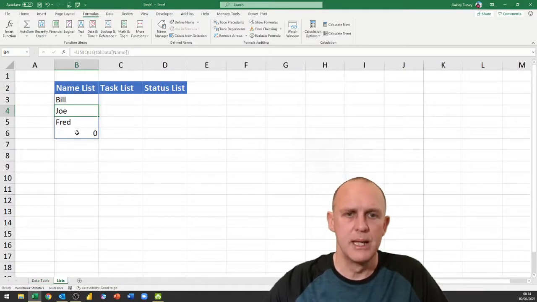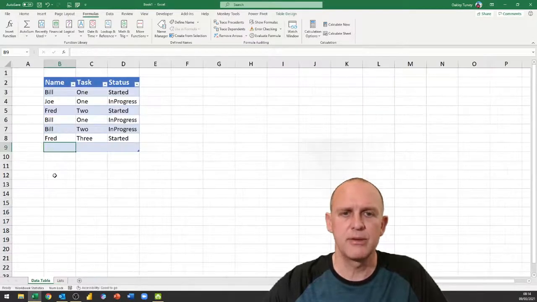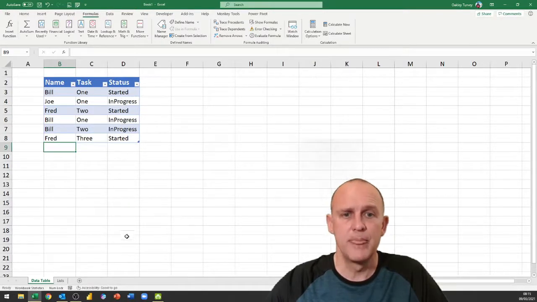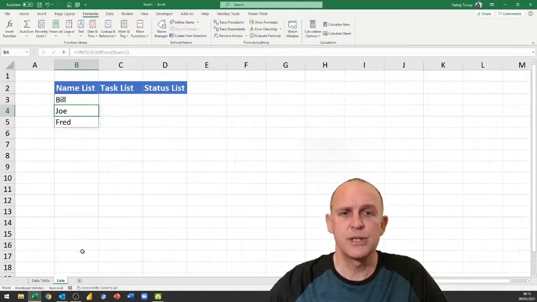and it now gives me a unique list of things within that table. Now the bottom one is showing a 0 because if you notice back on my table I have an empty row. So if I just delete that row, so I delete the table row and go back to my lists, you'll see that I don't now have that 0.